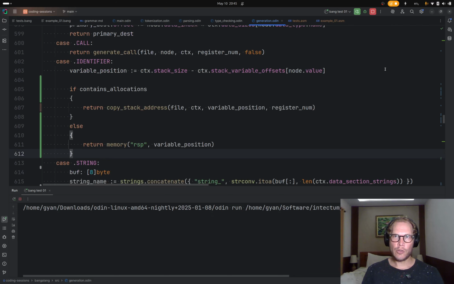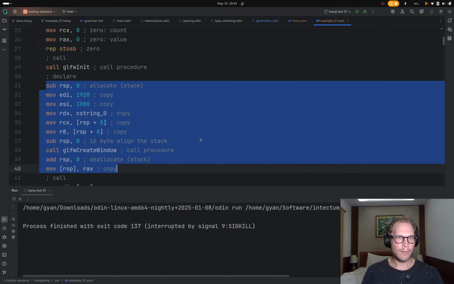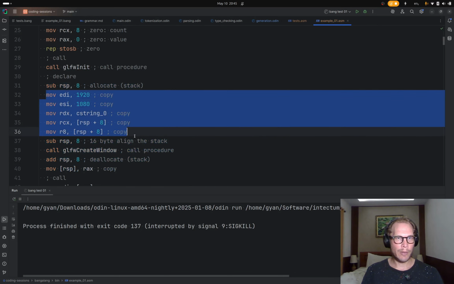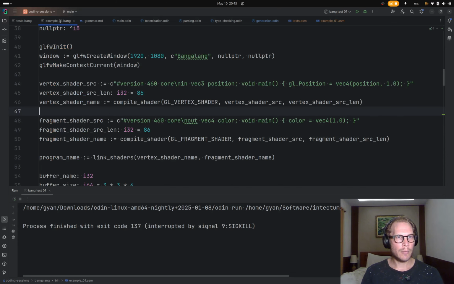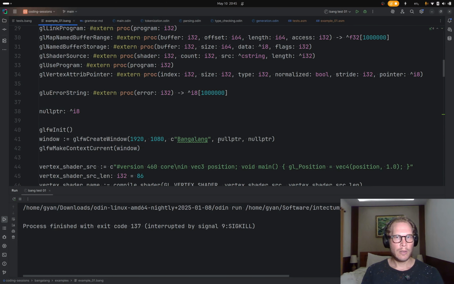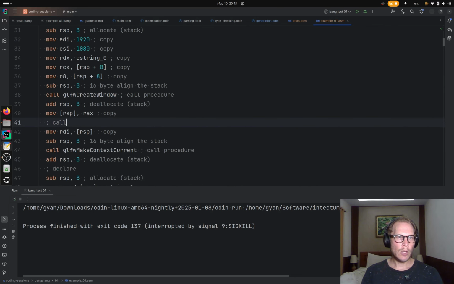But this should work. Okay, we still have a triangle, that's good. Yeah, see, look at this. Real nice. Here's all our parameters. Why are they both RSP plus 8 though? Is that right? For create window? Oh yeah, because they're both the same variable. Yep, so that's right.